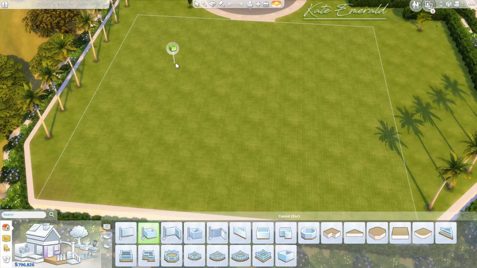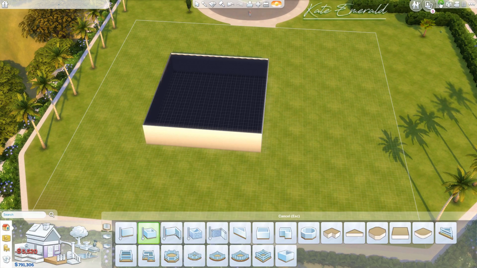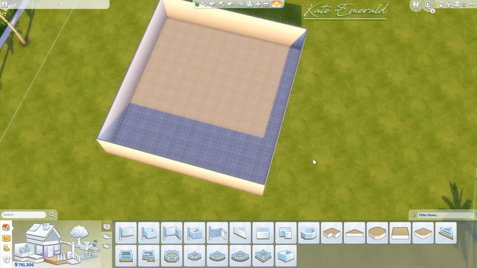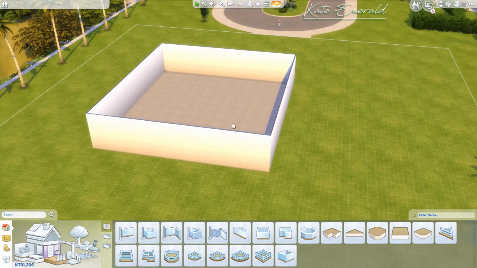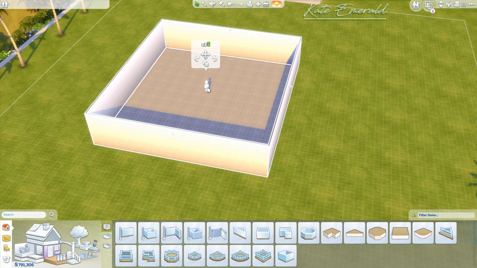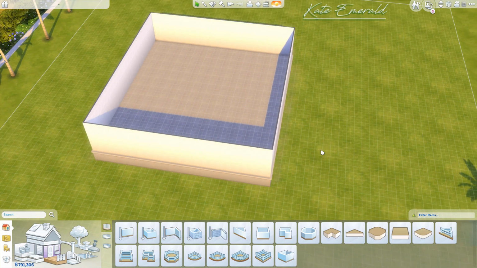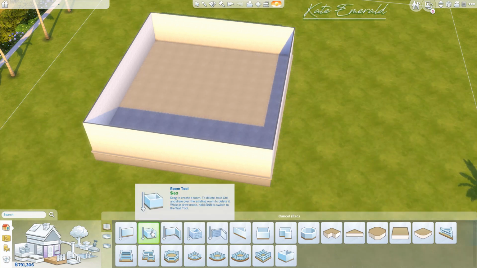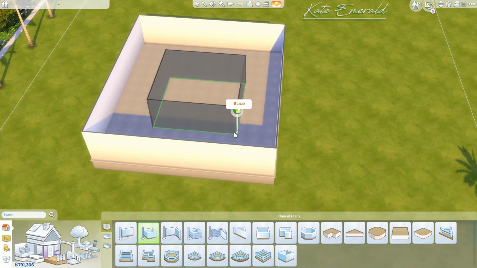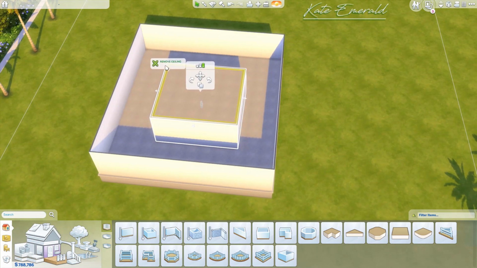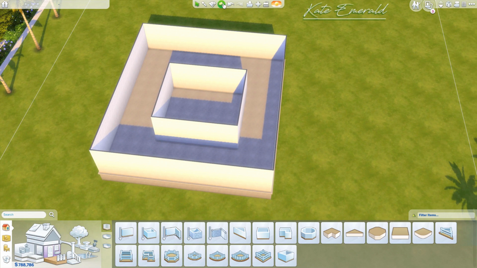So first of all, I'm building a room and I will now delete the ceiling so there is more light and we see what's going on. I now click on this arrow to increase the foundation height. And now I'm building a room in the center. Once again, I'm deleting the ceiling just so there is more light.